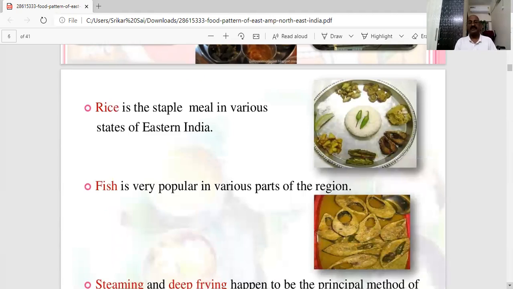The staple food is going to be rice. The staple meal in the various states of eastern India is rice, because the cultivation of rice is very high, and they eat it along with their curries, vegetarian or non-vegetarian, and some fry. All these preparations go with rice. Sometimes they eat roti also.